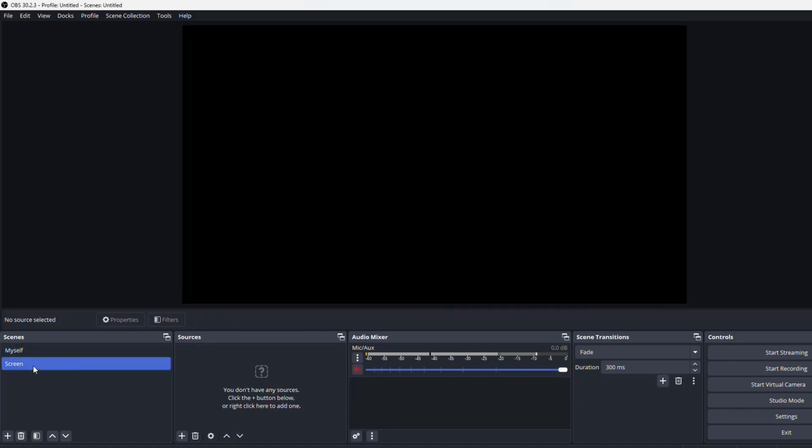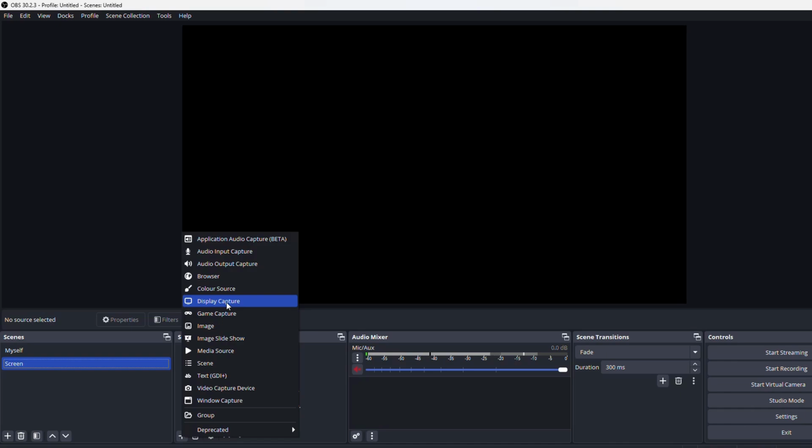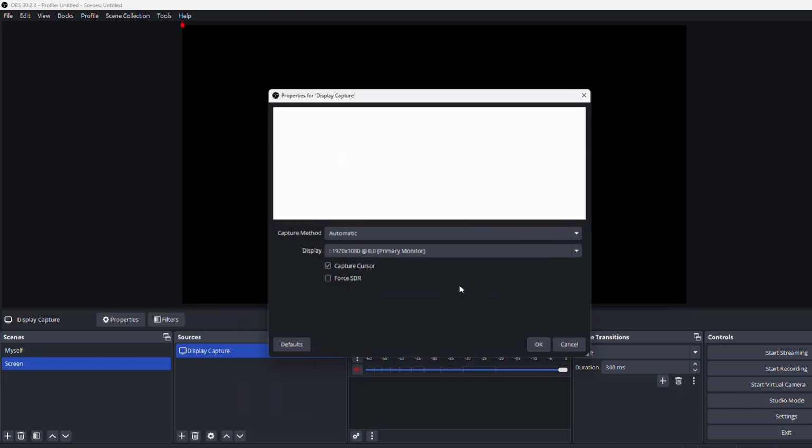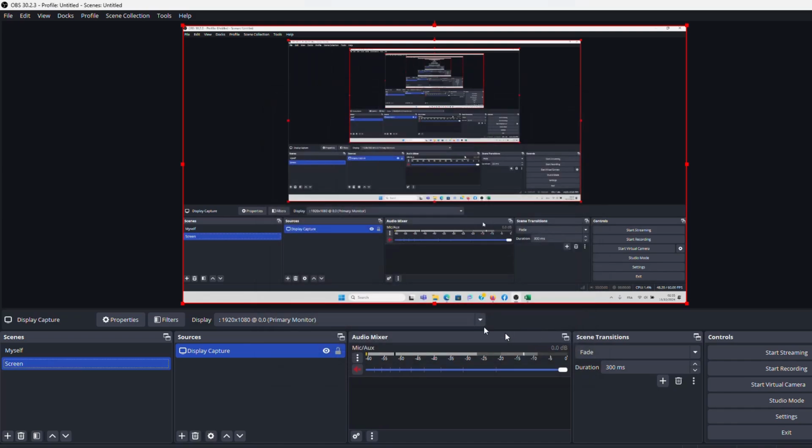Now there's no source added to this scene. Now come to plus here, make sure you select screen, click on it, then you pick display capture, meaning I'm going to record my screen. Hit OK, hit OK. Now this is my screen recording. The next thing that I needed was myself speaking in a circular filter, right? So to do that, I first of all need to create a circular filter.